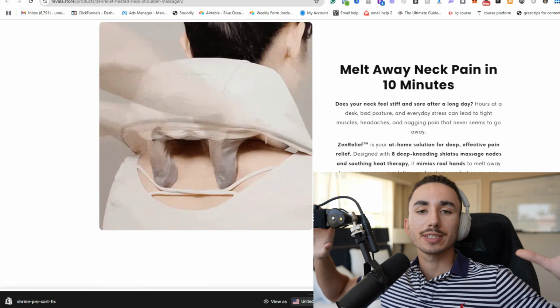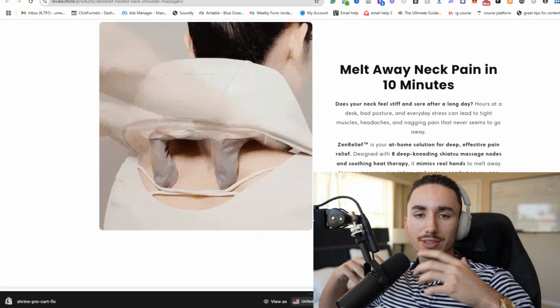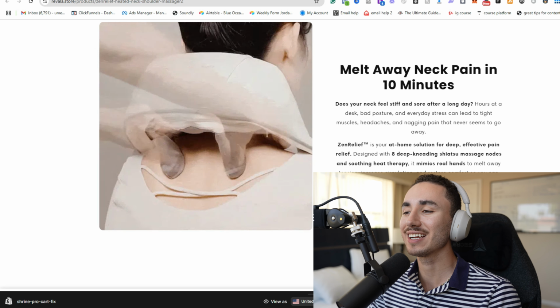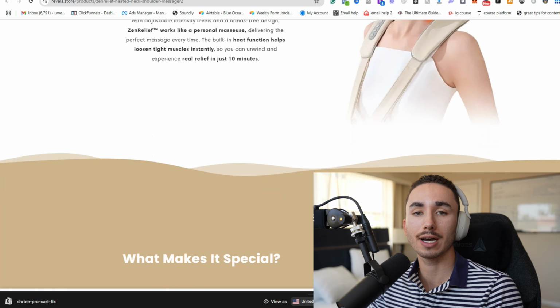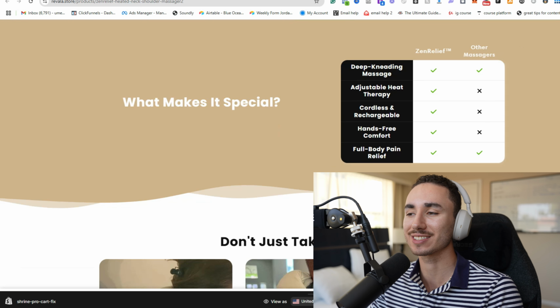So after getting all that information from Claude, again, you need to be able to edit it a little bit so that it fits your style. And as you can see right here, I did "melt away neck pain in 10 minutes." And then the rest of the copy, again, was all inspired through Claude and doing my own market research, especially the comparison chart as well, and the main key points to differentiate my product versus others.